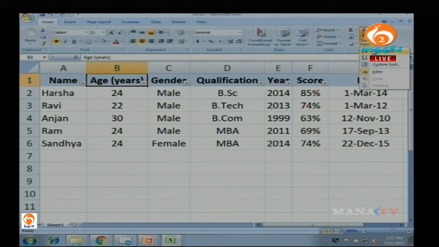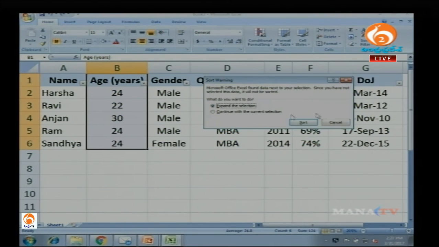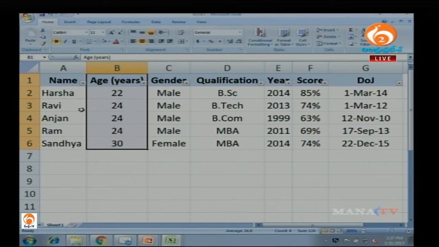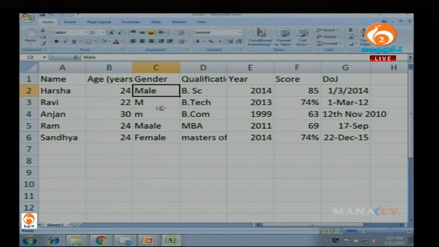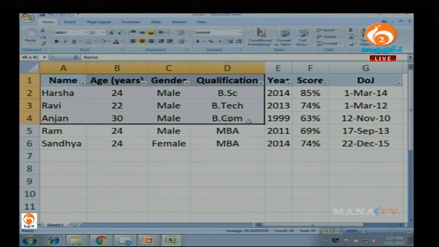then you know what will happen? Say for example, I select this and I say smallest to largest. So I am just saying expand selection, continue with the current selection. When I do this, the data will get mismatched. The fact is Ravi is 22 years old, 2013 74%, but here it shows he is 24 years old, because only this cell has changed in terms of the order. So you have to select everything.